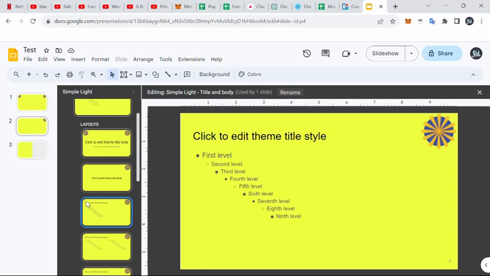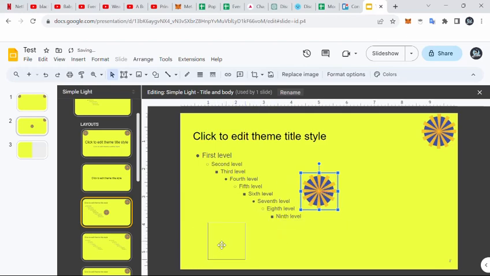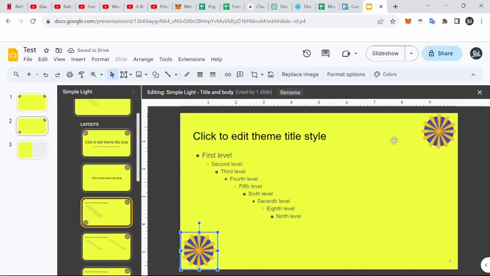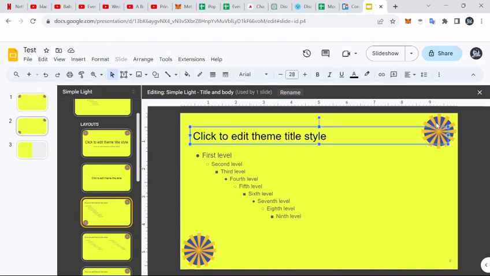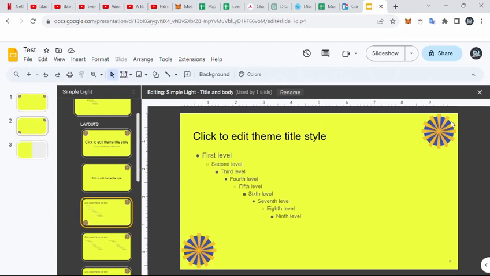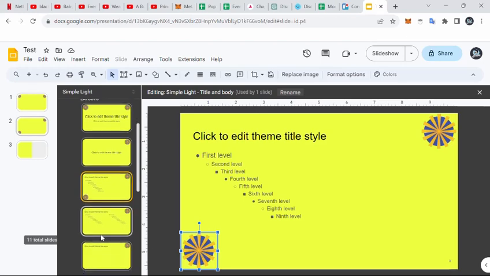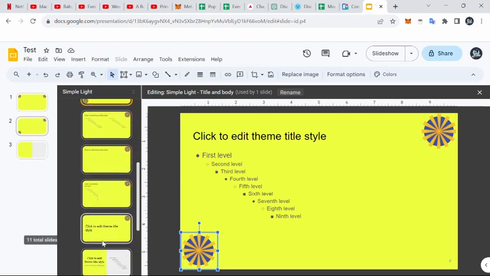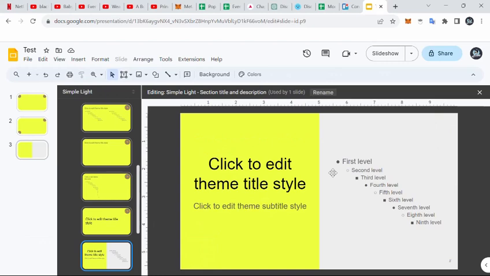Okay, now let's change the title and body. See, this one is selected. For test purposes, let's just add these logos. So now I added two logos diagonally. This logo I can't select because it came from the master slide, but I can select this logo here because we just pasted it in the layouts. Now this third slide, let's make some changes here too.